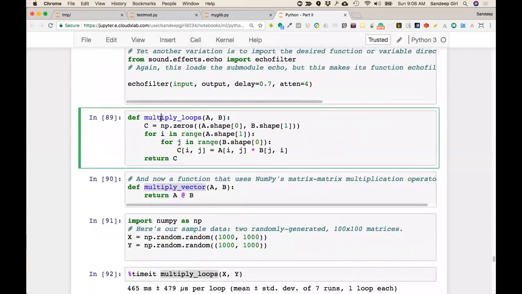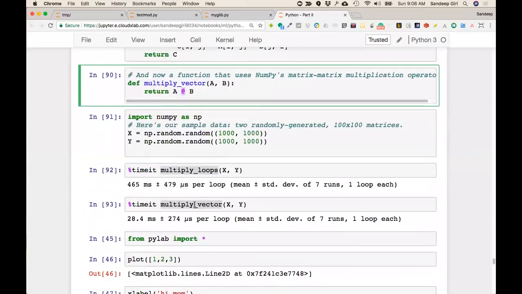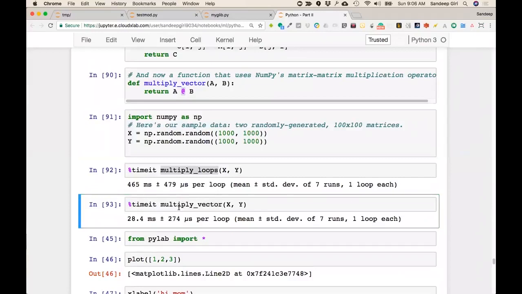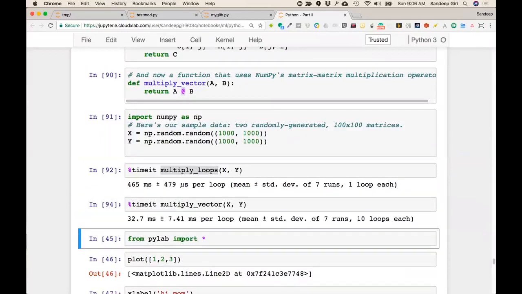So there are two functions. One is using loops, and the other is using the internal operators provided by NumPy, and this is what it is. The point I'm trying to make is that I'm just trying to set the motivation right. We use NumPy for performance, and other than performance, the other thing we use NumPy for is this wonderful set of libraries provided by NumPy, with which you can do a lot more on matrices.